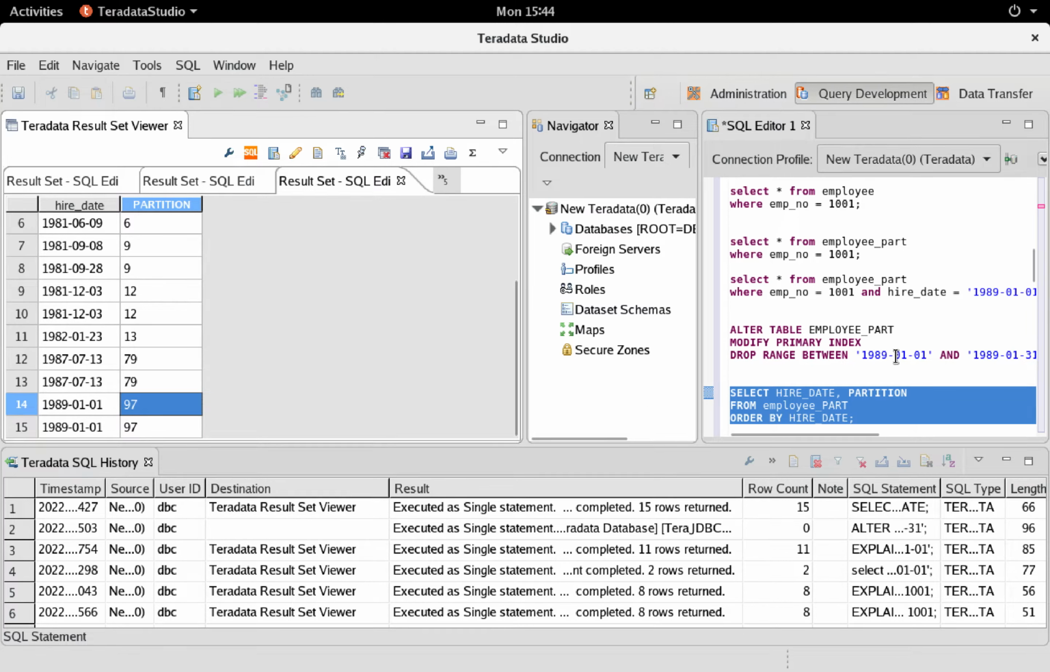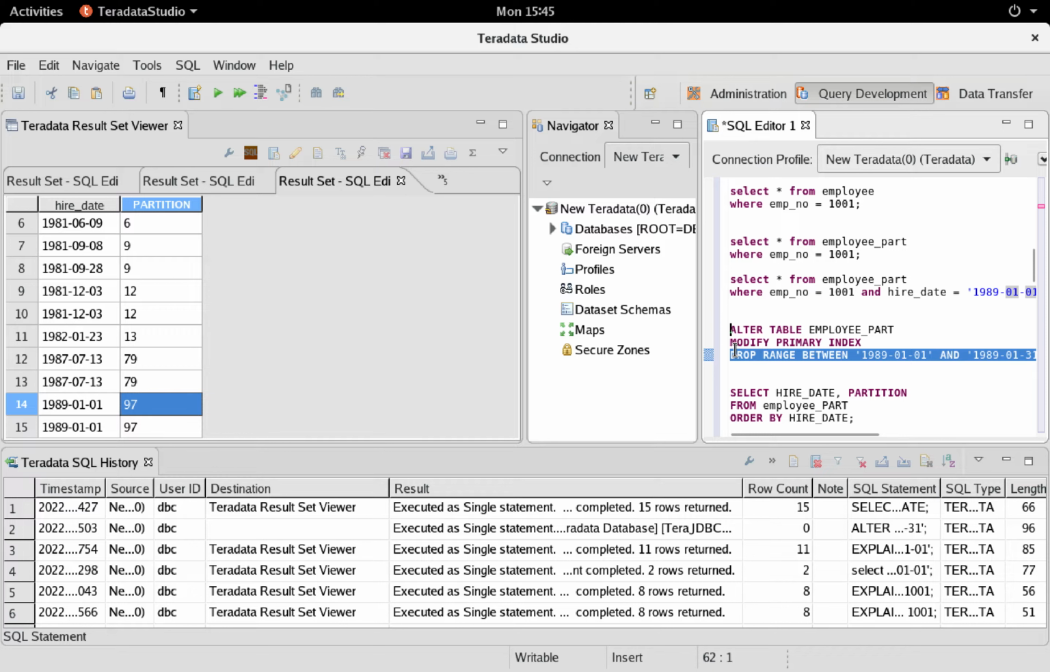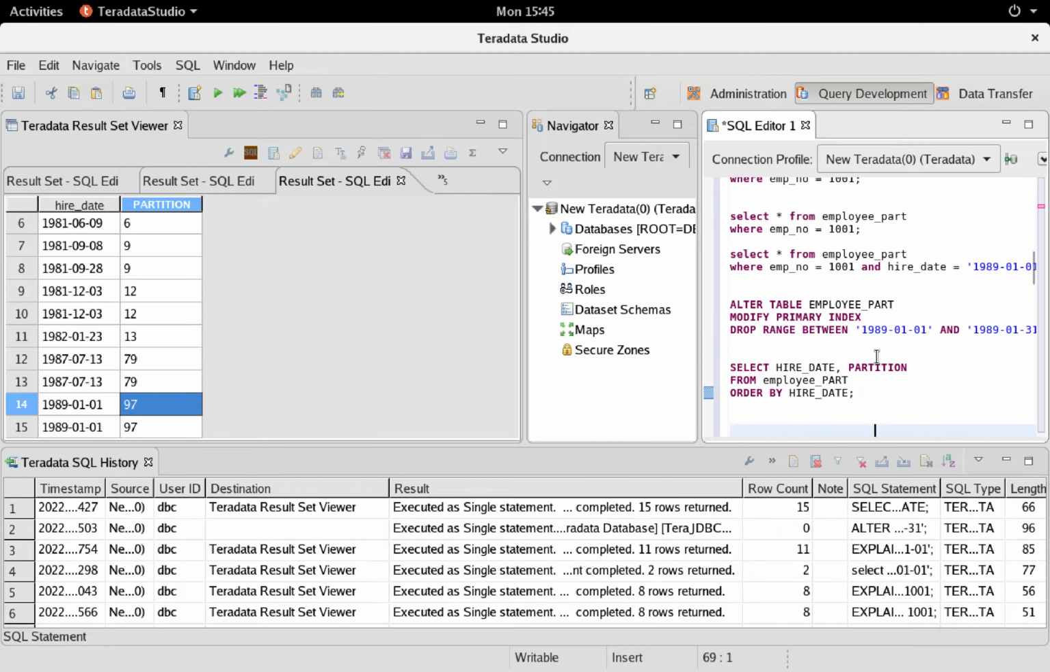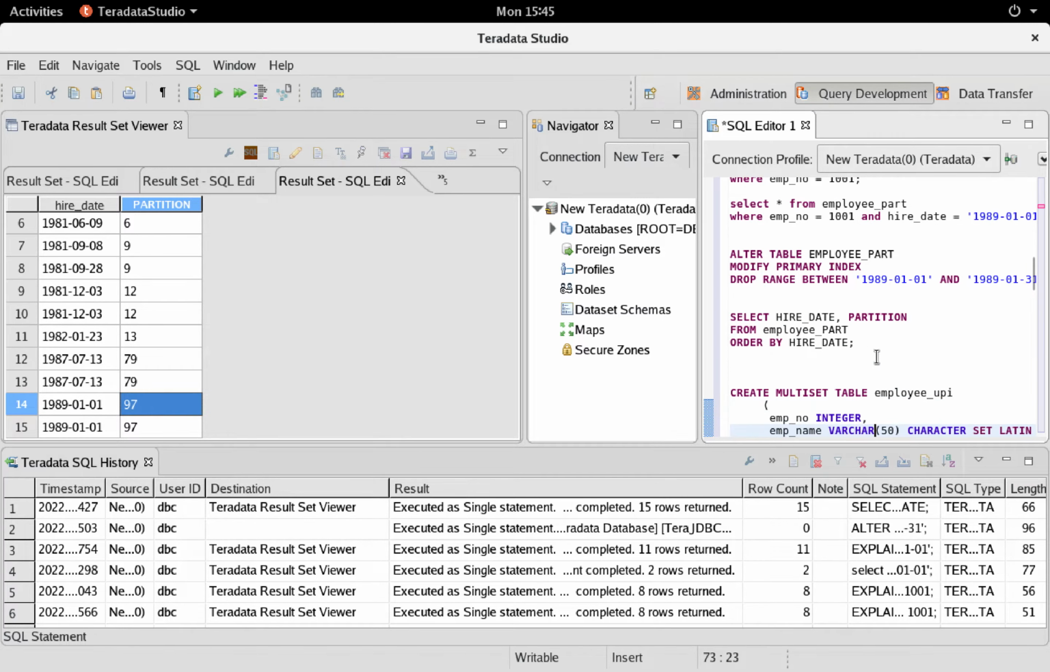Okay, so here we are dropping the partition from the end. This is the one that we added, and the same thing we are dropping. I think initially I made a mistake. I said it's dropped from the beginning, but we are dropping it from the end. So we are dropping the partition for 1st Jan 1989, and we also saw how the record looks.